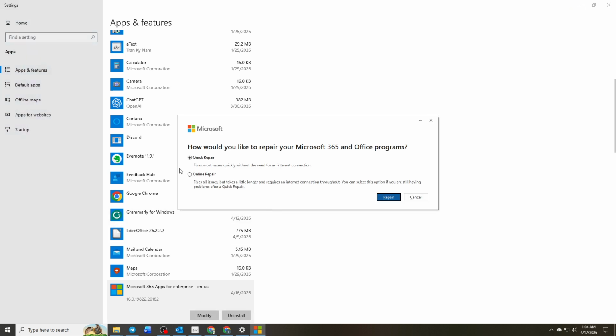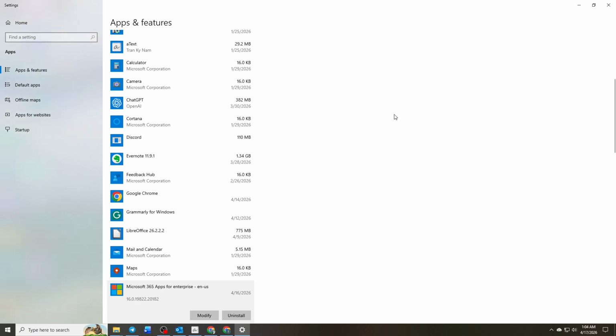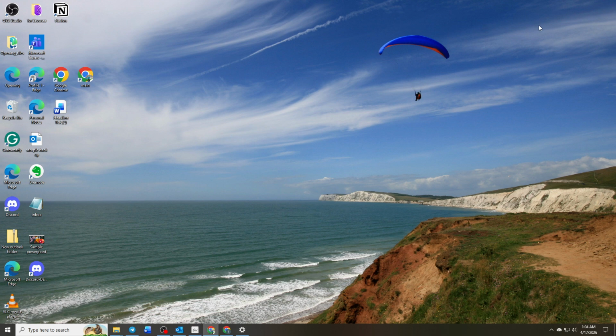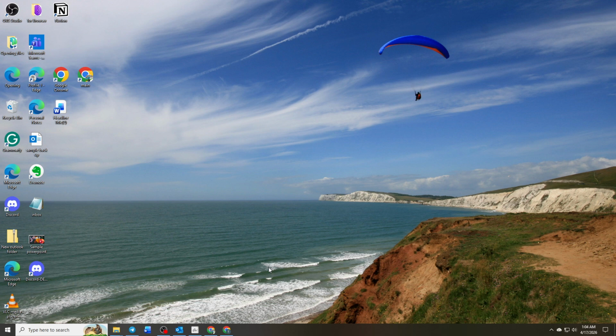After the repair is complete, restart your computer once more and try launching Outlook again. In many cases, this repair process restores the missing MAPI components and allows Outlook to start normally. If the issue still continues, running a full update of Microsoft Office can also help, since outdated files may cause compatibility problems with MAPI services.